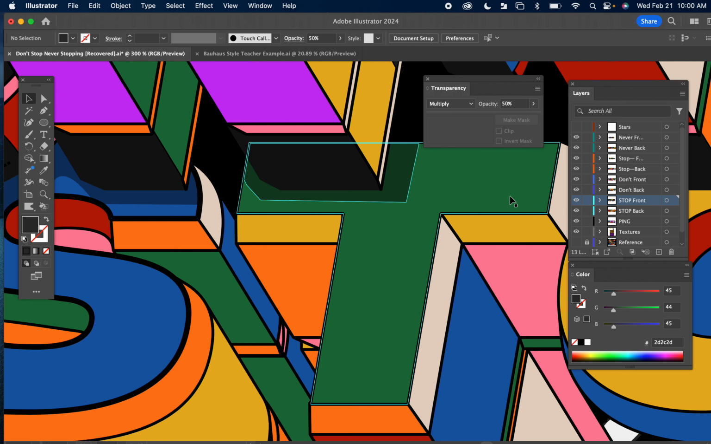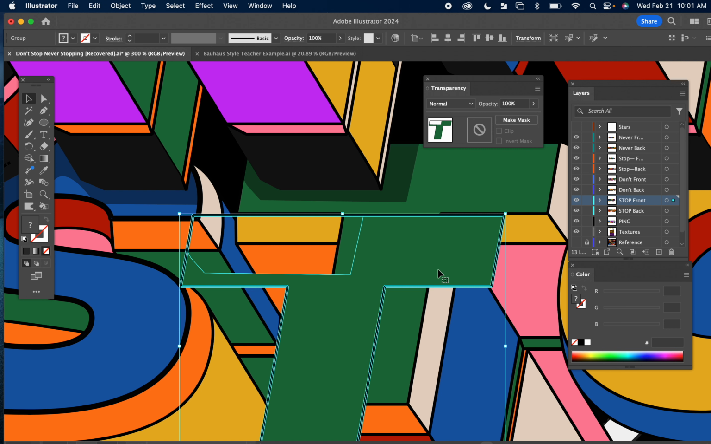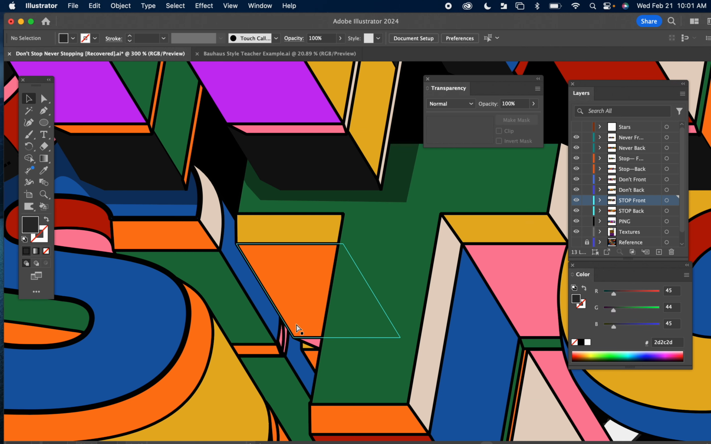And it's important that we copy this front letter on top of the green so that the shadow will still show on top of the green. Otherwise, it's going to show on the black, and this will just be straight black. So that's why it's important to do that.